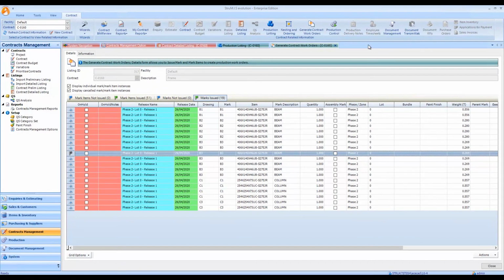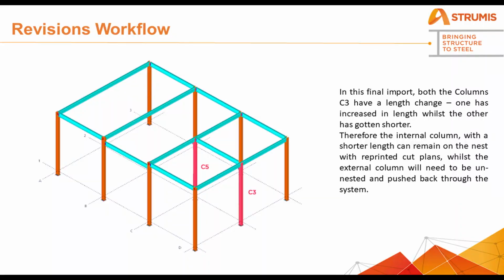So the next step will be for us to take a look at our final import. This is the final model that we're going to be importing. Now, in the course of the contract, since we finished off import number 3, I've subsequently nested and received the material for the job. So at the point we're at now, we've added a further complication to the revisions process by incorporating nesting into it as well. So we're going to see how the import revisions process reacts to nested material.